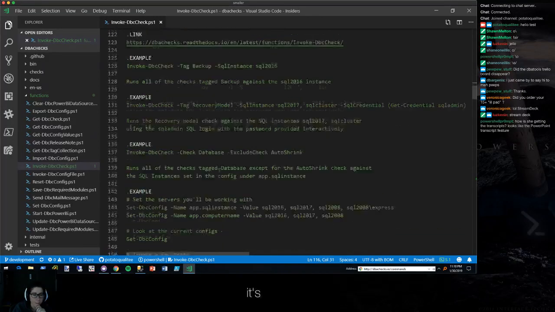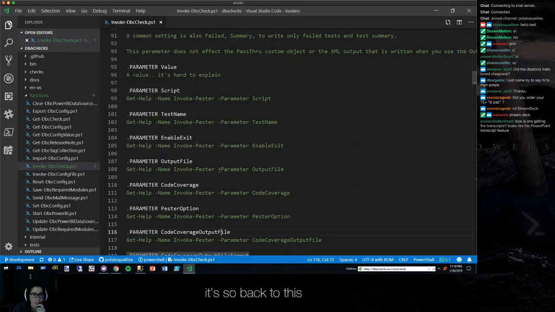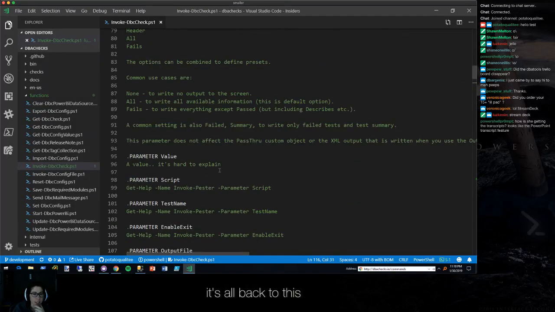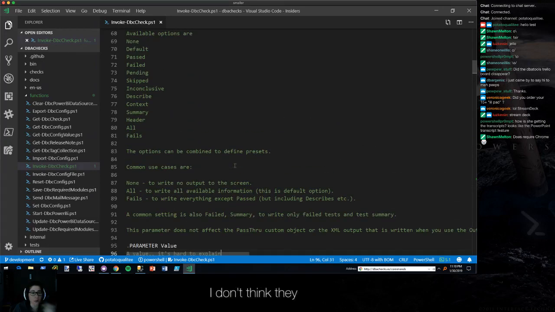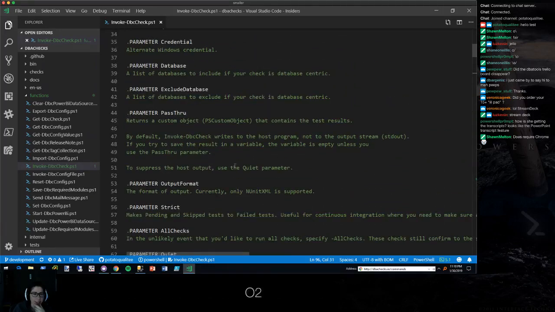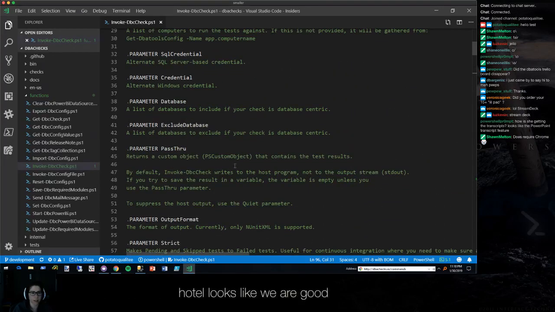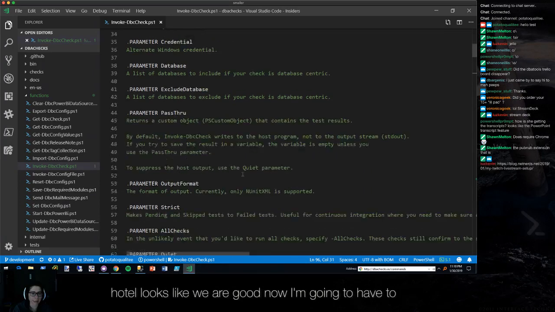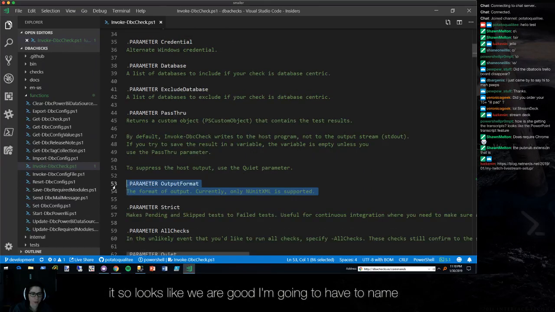All right, so back to this. This is hard to explain. I don't think that I've ever really used value, but I wanted it to be there. All right, so it looks like we are good. Now I'm going to have to name this parameter.